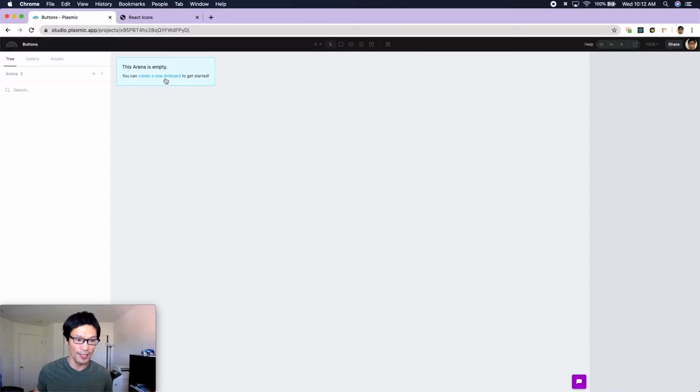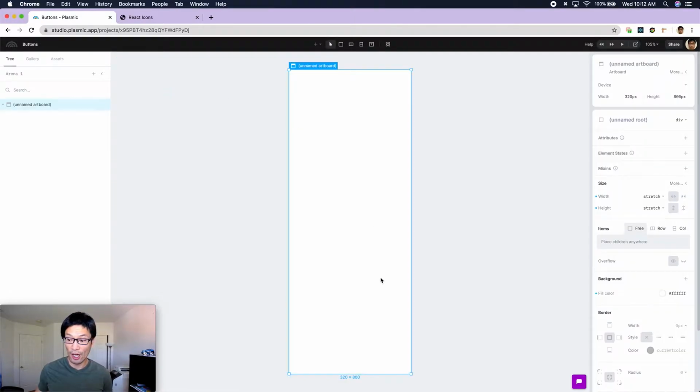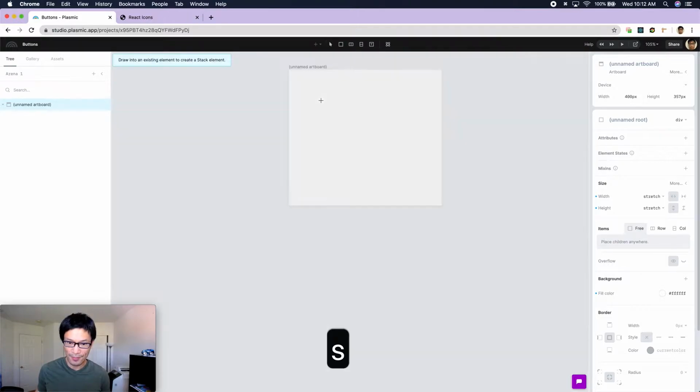I'm going to first create a new artboard, and an artboard is just a place where you can draw out your design. I'm going to draw the rectangle for my button by hitting the S key. So that puts me into stack drawing mode. A stack is just a container that automatically lays out its content either vertically or horizontally.